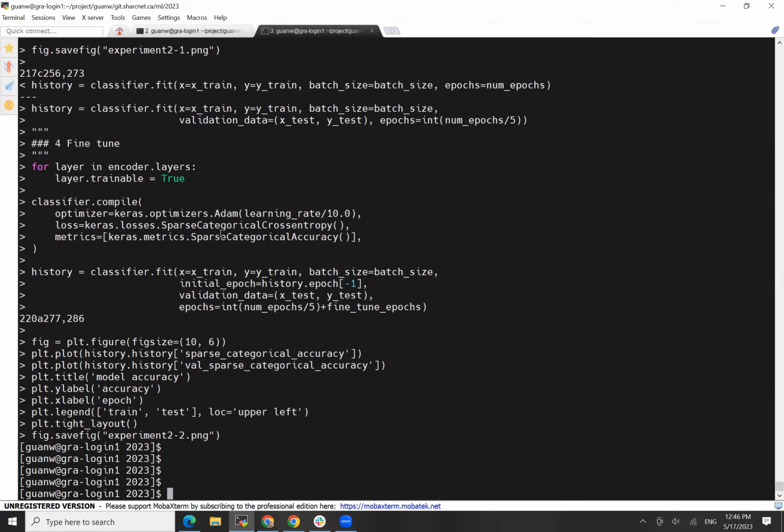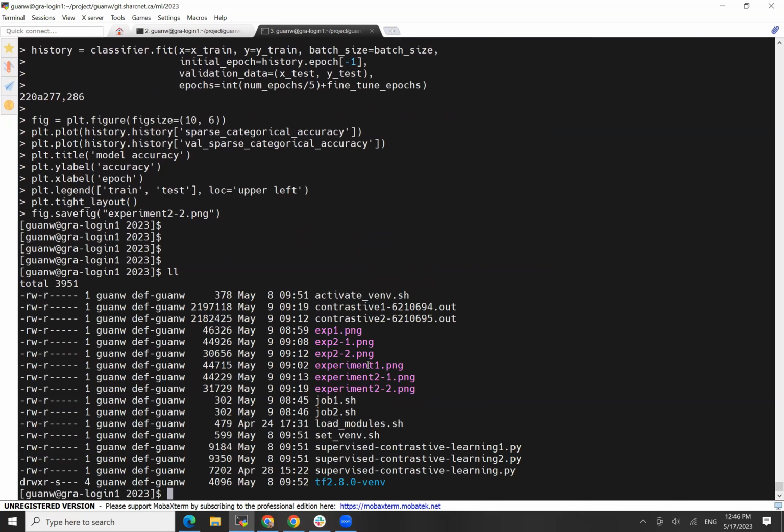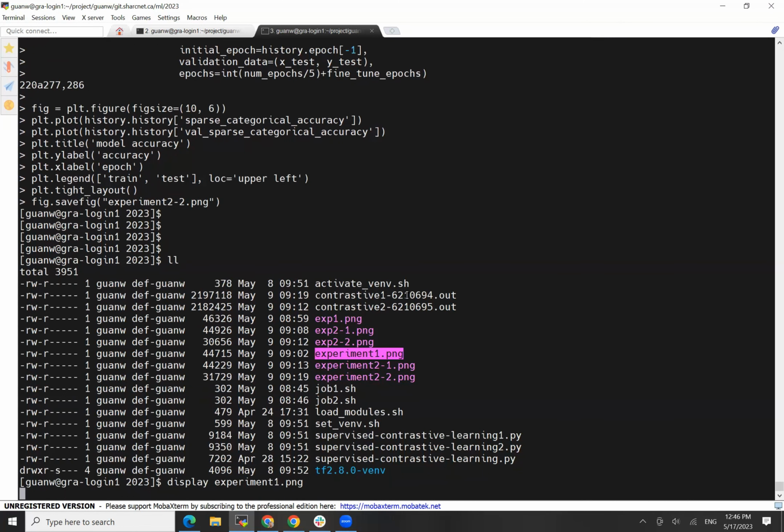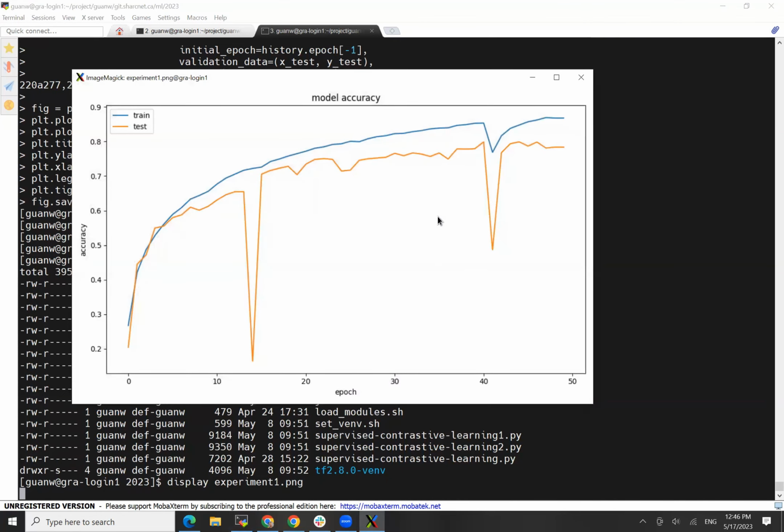So let's see some plotting. This is experiment 1, where I trained the neural network in the traditional way. You see that I got the test set here. I think the best I got is 77 or 76. But you see these spikes pointing down. That's not a good sign. So that means either something is wrong with the structure or something is not so stable.